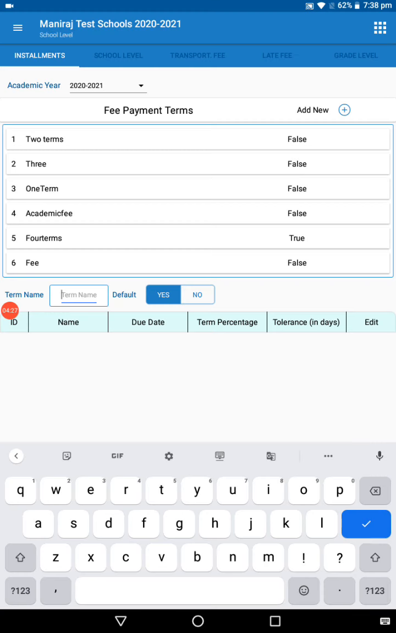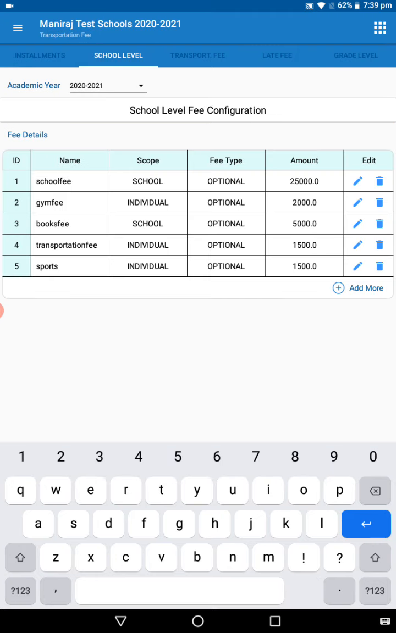So here you can see on the 4th you have an academic fee. Okay, now click on school level. Here you will see the school level configurations. Here you can see the IDs 1, 2, 3 and also the names of the fees, like school fee, gym fee, and many more.